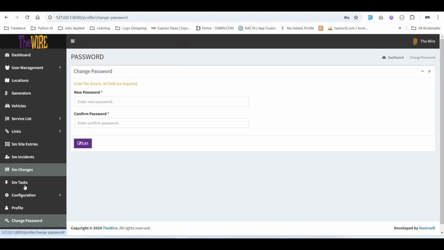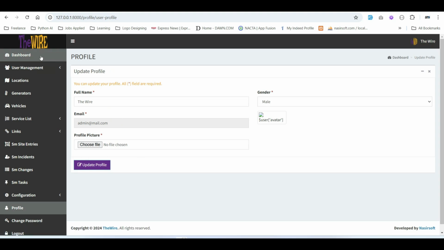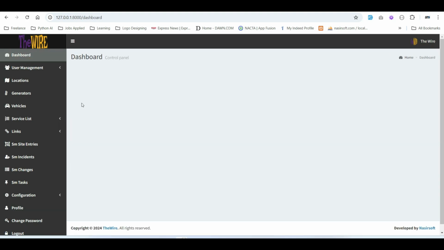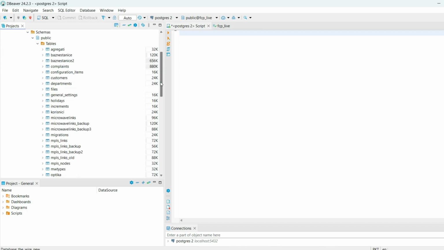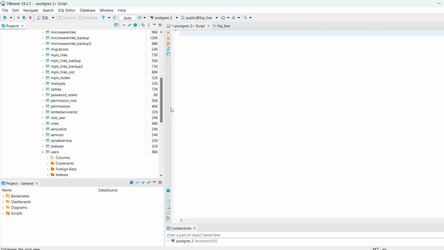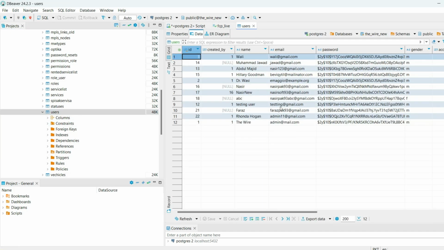You can also change the password for each user, and inside the profile we also have some settings for profile pictures and so on. So this project is basically a dynamic project. The backend database which I used is PostgreSQL. Inside this project database, here you can see that inside the schema, inside the tables, all these tables are built based on this project's requirements. We have a user table. Inside it all the required users are listed or registered.